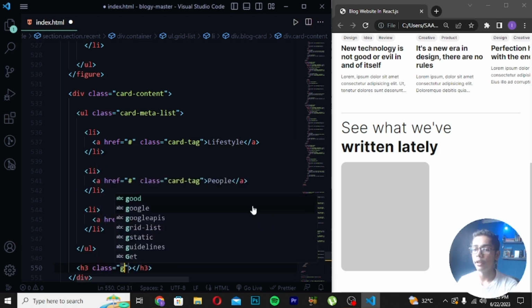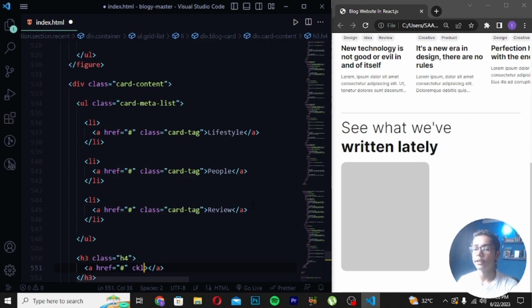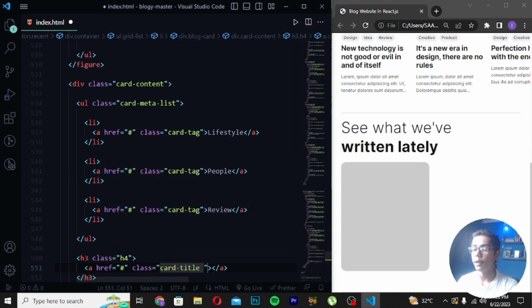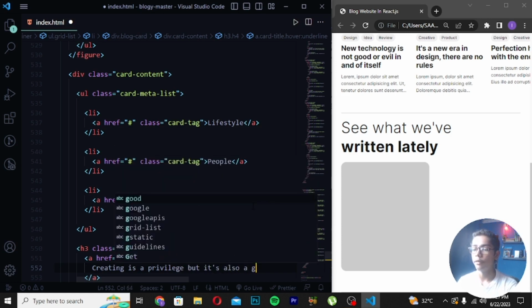In this I will be writing here class of h4, and write here a tag, then create here a class, and in class I will be writing card title, and in this card title I will be writing hover underline. So here I will be writing underline like this. And then you have to write here creating is then I will be writing privilege like this, but it's also, then I will be now writing here a gift like this.